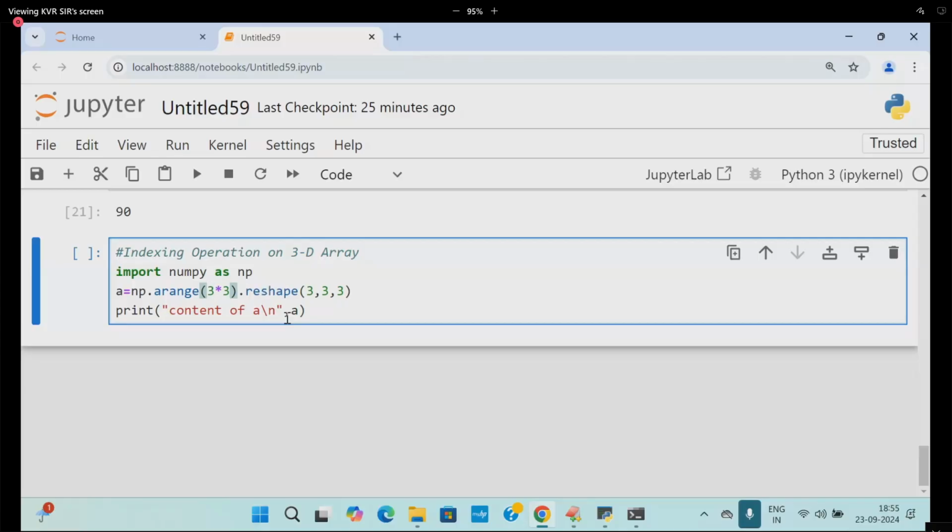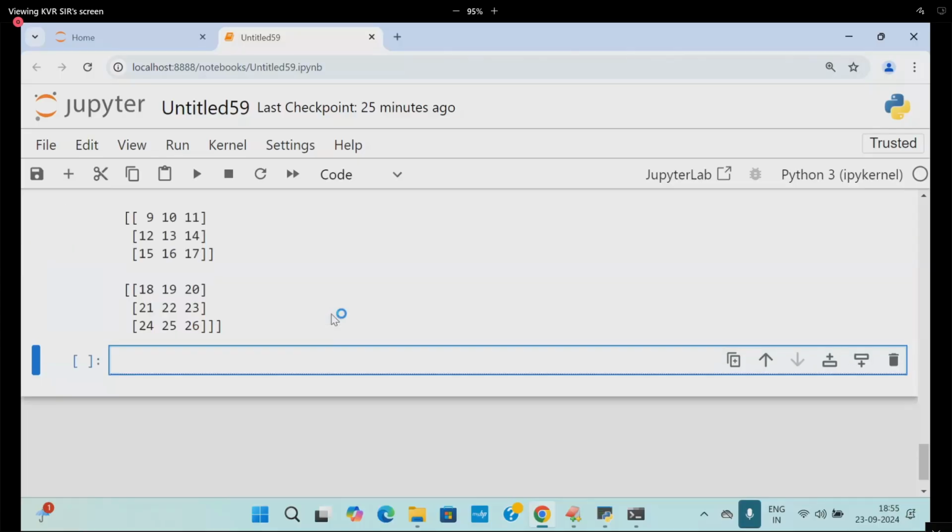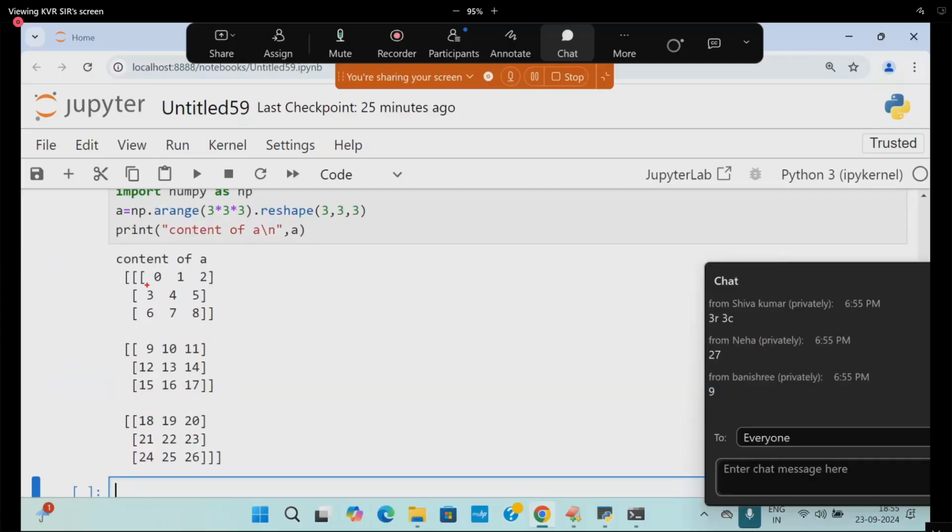How many matrices? Each matrix contains 3 rows and 3 columns. How many elements in total? Please look carefully. This is one matrix. This is another matrix. And this is another matrix. The total bracket you see is one more bracket, and that entire thing is pointed to by A. Understood? This is the 0th index, first index, second index.